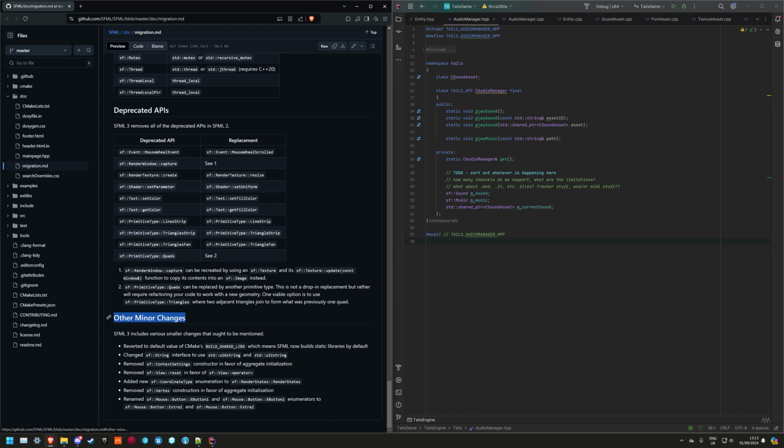All good stuff. And then other minor changes, SFML3 indicates very small changes still to be mentioned. Reverted to default value of CMake's build shared libs. Yeah, so static libraries by default. Change the sf::String interface to use U16 string and U32 string. Removed context settings constructor in favor of aggregate initialization. Interesting. I don't actually know exactly what that means, but I don't use context settings, so don't really care.